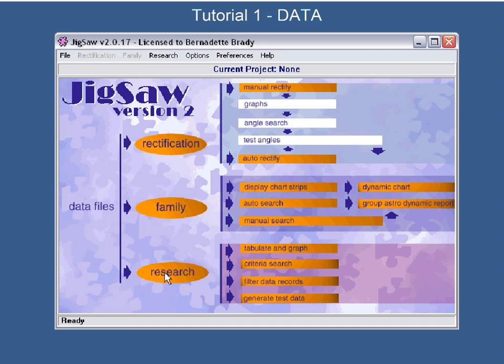We'll move into families, and we'll do the research at the last section, making sure we cover the ephemeris group. The starting point with Jigsaw, no matter what you're going to do, is data. Put something into it. So no matter if you're rectifying, researching, or doing a family group or a group of stock market data, you've got to put information into Jigsaw. So let's start with that, because that's universal to all the things you were talking about.